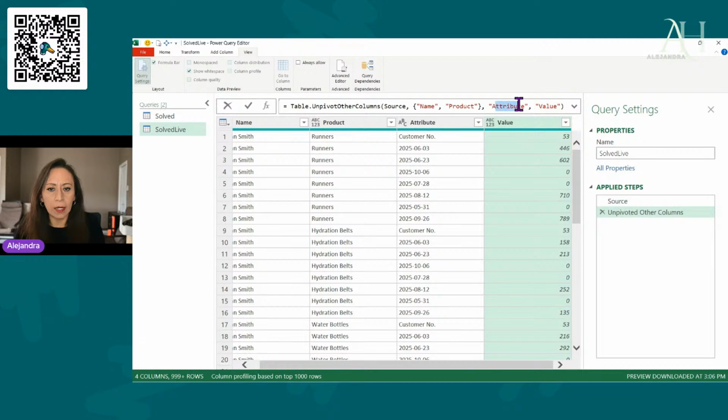I don't like the name attribute. I'm going to say that that's going to be date, because I just want the date there. And values, I want that to be amount.